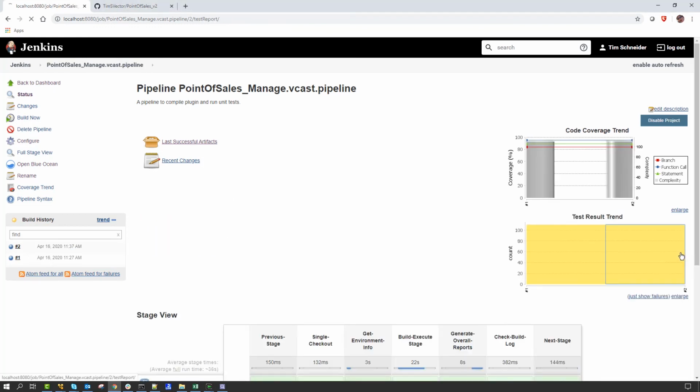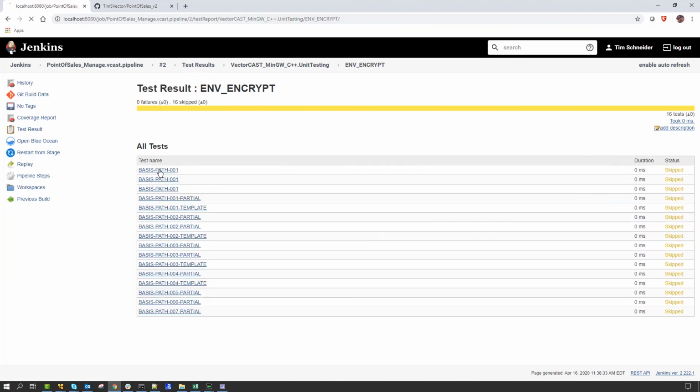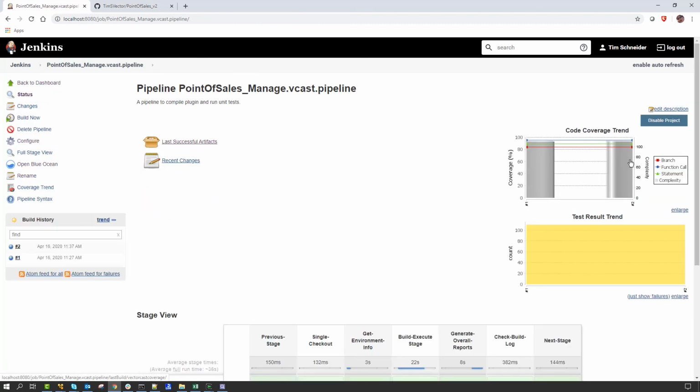From here, you can drill down into the various test results and see where you're passing or failing. You can also drill down into the coverage results.